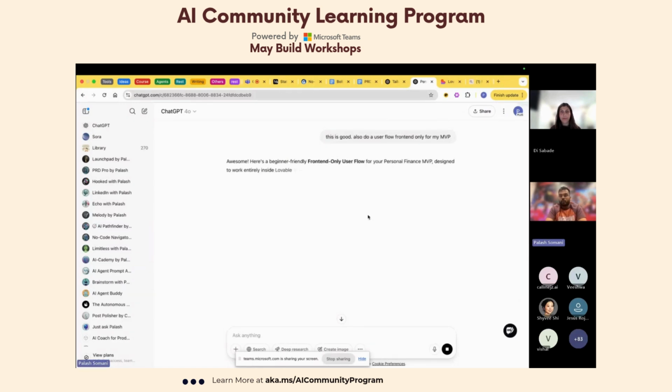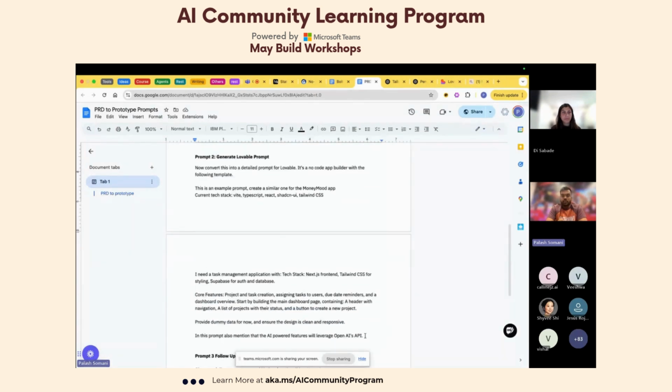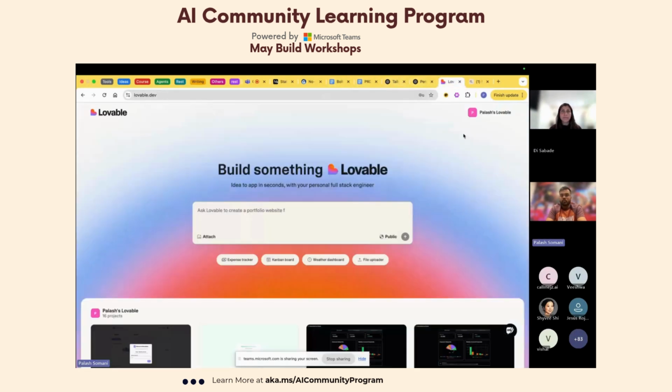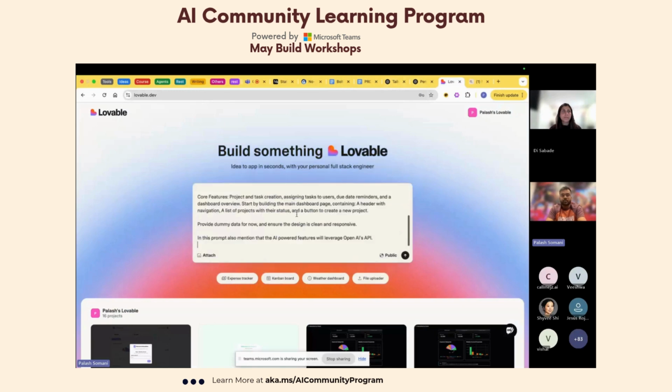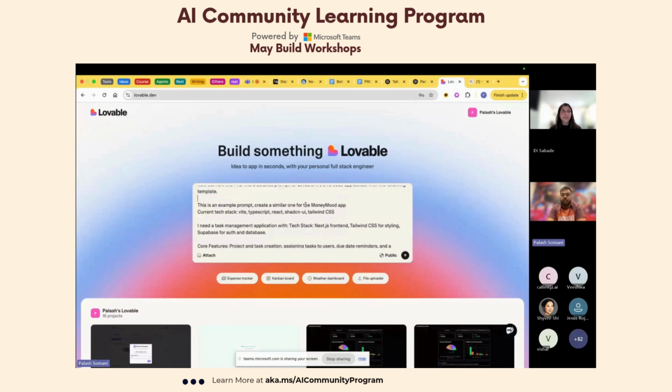While this is building, we will copy our second prompt now and convert this particular PRD that we have created into a prompt that Lovable can understand easily. And I'll walk you through that prompt again first over here. Right, so now convert this PRD into a detailed prompt for Lovable. It's a no-code app builder with the following template. This is an example. Create a similar one for our app, I'll mention.